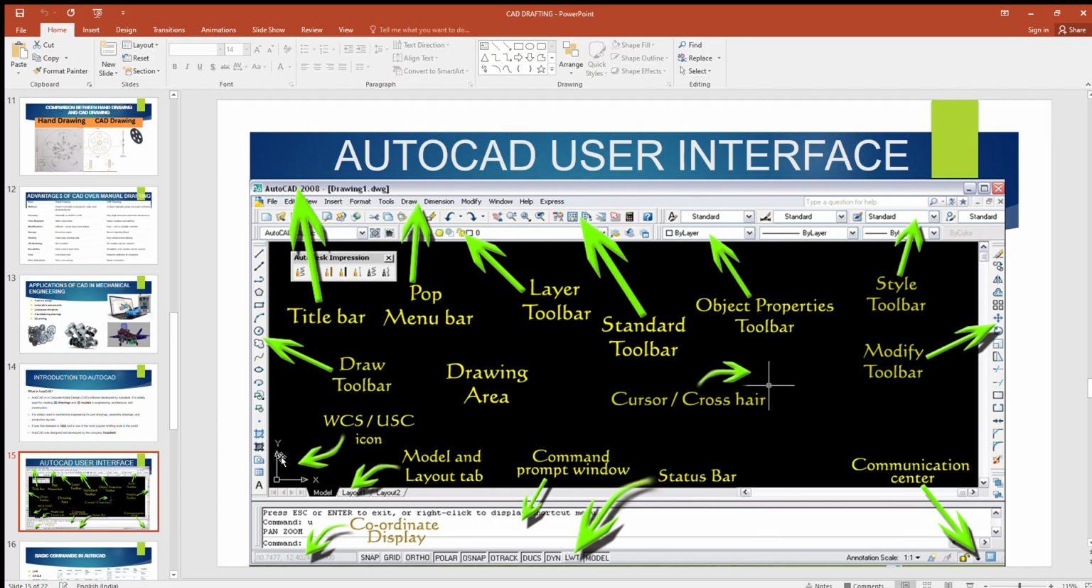Next is your model and layout tab. These are the things, and this black screen is mainly what we call the drawing area. Here you can see the cursor, that plus symbol, it is nothing but your cursor. So this is what the AutoCAD user interface looks like.